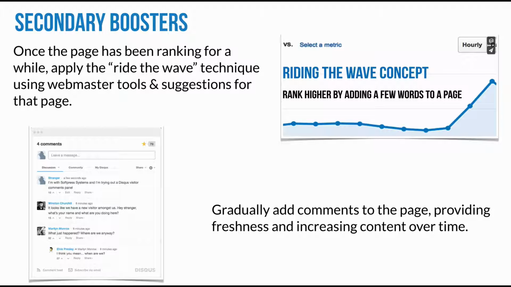So you could actually filter inside of Webmaster Tools. You could filter by page, and then you look at the incoming searches for that page. So if there's words that you haven't put, you put those, and then you will end up increasing your ranking for that, increasing your click-through rate. If you want the whole video, there's a whole other video on riding the wave that's explained step by step, but I always do that as a secondary booster.